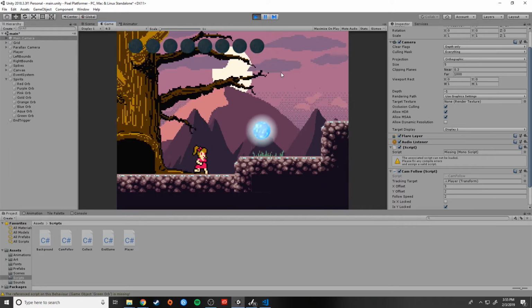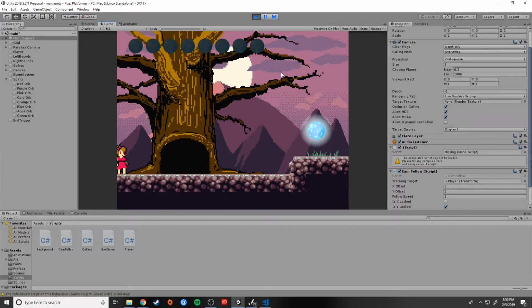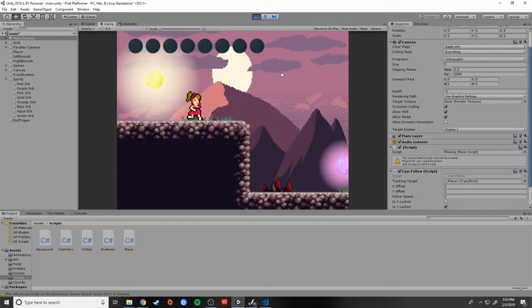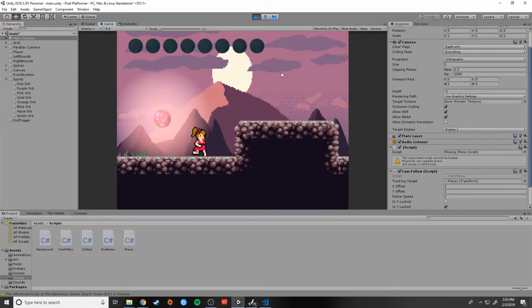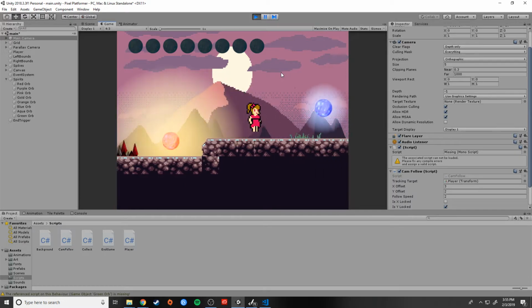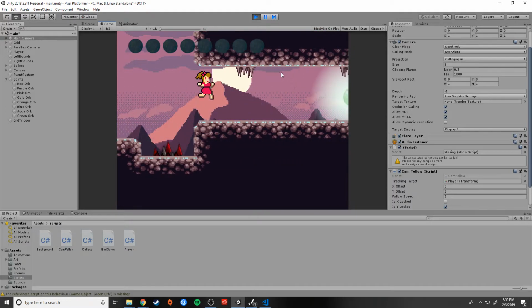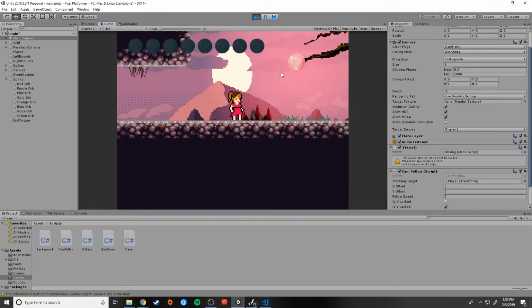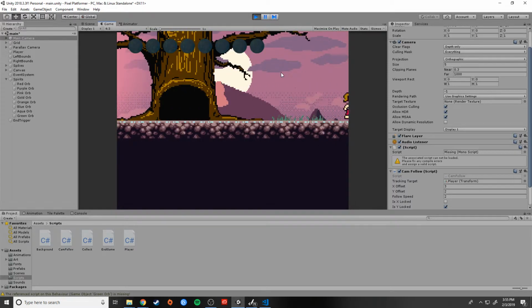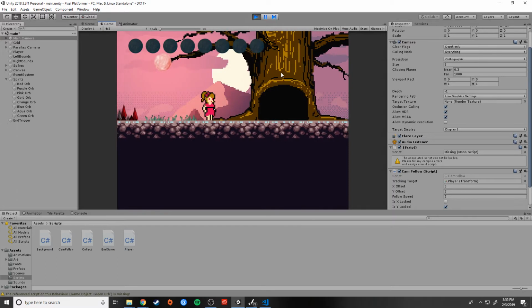Okay, so now the camera's following us. It won't go past there. I can jump. The camera's going to come with me. I can go all the way to the end of the level. Boom, boom, boom. And the camera won't go past that area either. So now we have a fully functioning camera.